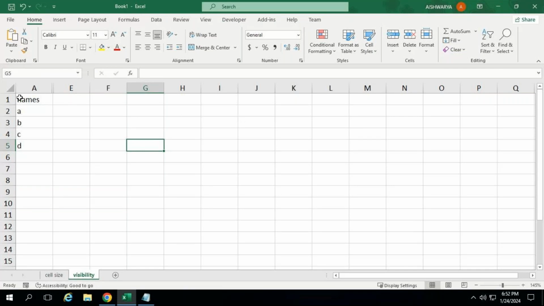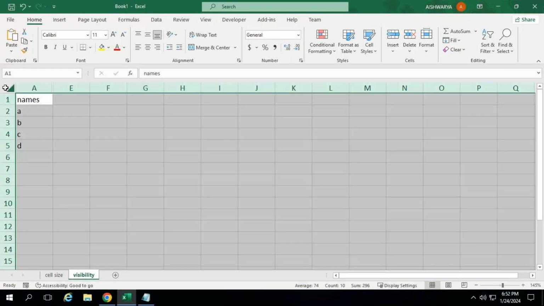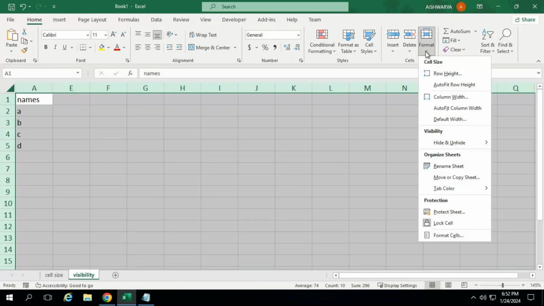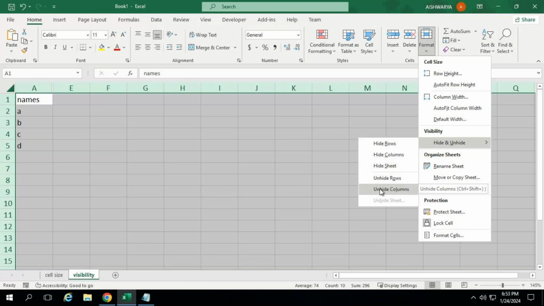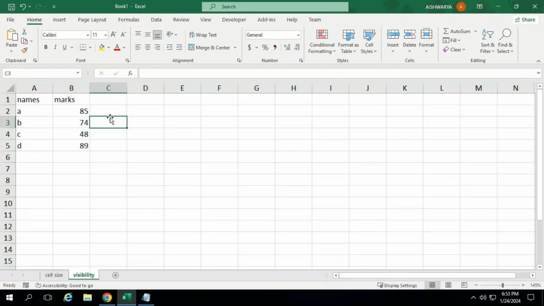So what you have to do is click on the corner and select the entire sheet, and then go for Format, then hide and unhide. Now go for Unhide Columns here. See, however many you have hidden and unhidden, all the hidden columns will be displayed here.